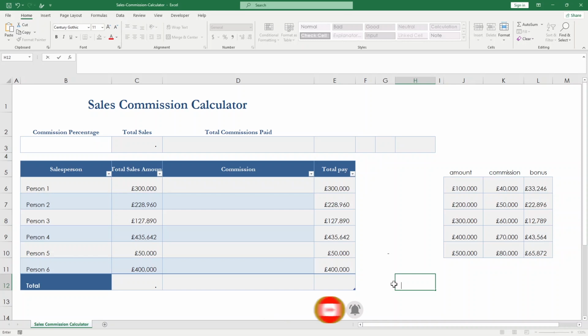Let's get started. Exact match is used when you want Excel to find an exact match for the value you are searching for. This means that the value you are searching for must match the value in the search range exactly. If there is no exact match, Excel will return an error value.